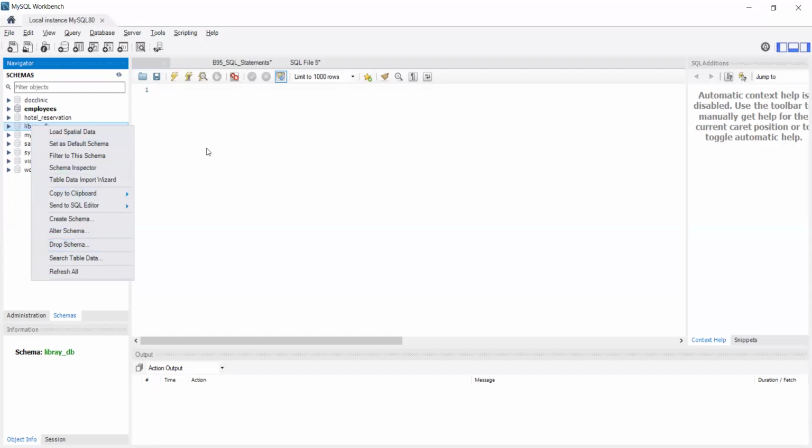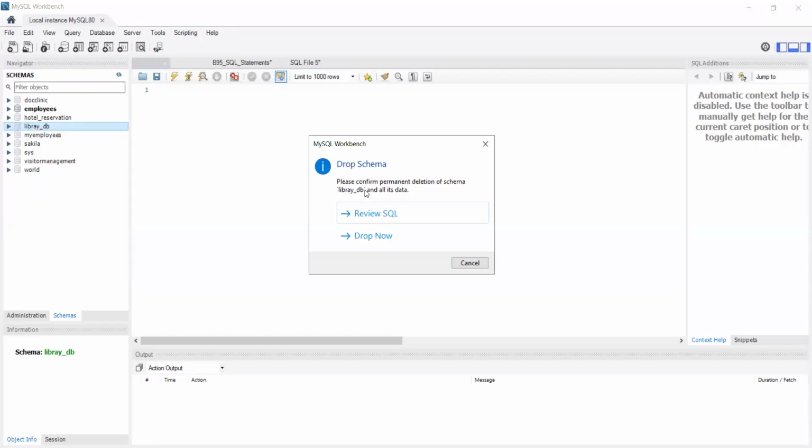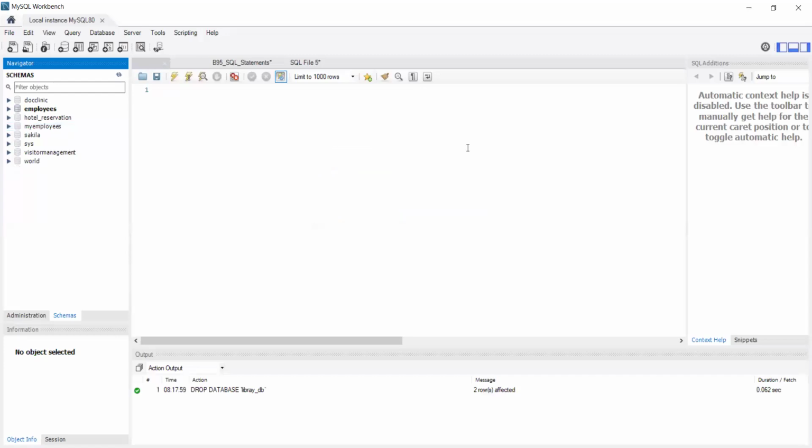So here, library_db. Now when I go and say drop schema, because we are dropping, it gives you a warning: please confirm permanent deletion of schema and all its data. All the data that we have in the table, everything will be removed. I say drop now. Okay, it got dropped. So this is one way that it dropped.